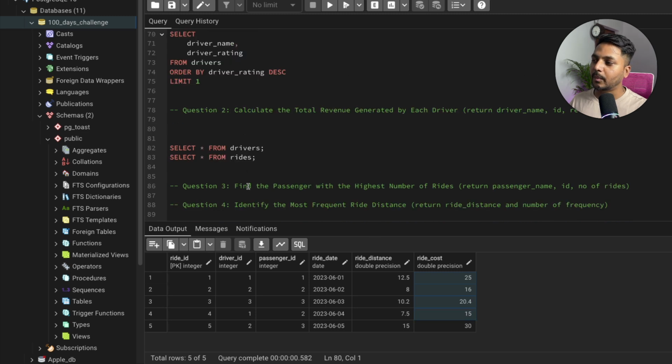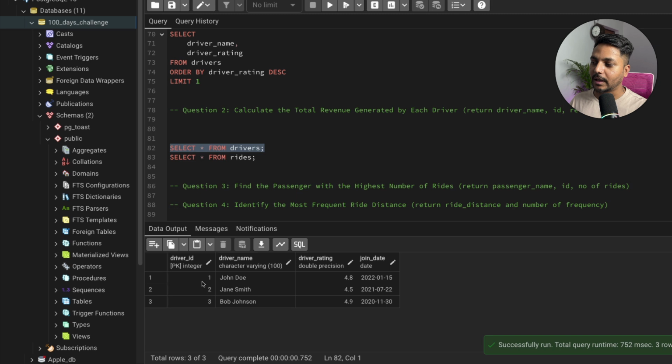So we need to join both the tables based on this driver ID, because if I ask you, what is the driver name for driver 1? You can go to the driver table, see which driver has driver ID 1, and tell me the name, which is John, right? So we need to do a join to join both the tables.